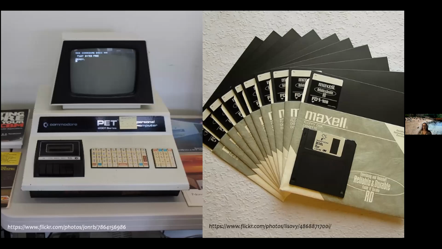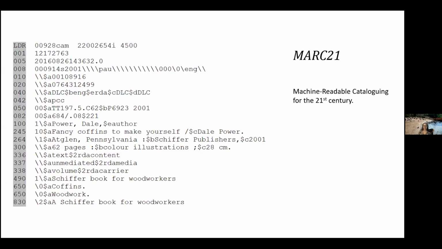MARC 21, the machine readable cataloguing standard for the 21st century, came out in 1999, and that brought together US, UK and Canadian versions of MARC and became the standard that we're using today in most libraries. So this is what MARC 21 looks like.